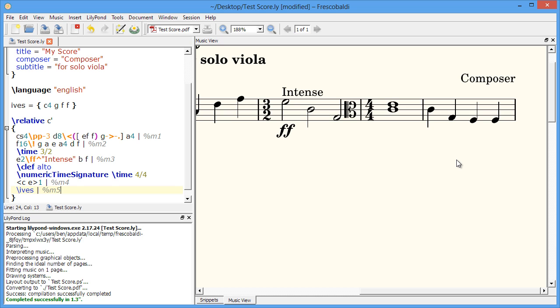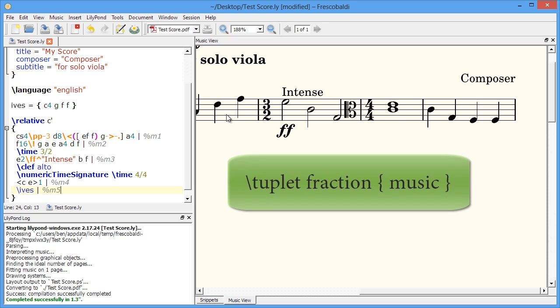When you want to input a tuplet into your score, there's a few things you have to consider. First, the syntax has changed over the past few versions of LilyPond, so always make sure you're aware of what version you're using. In my case, the way I enter tuplets is like this.